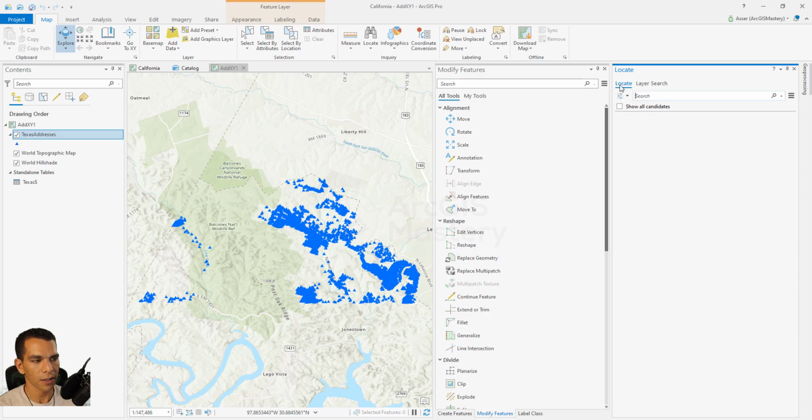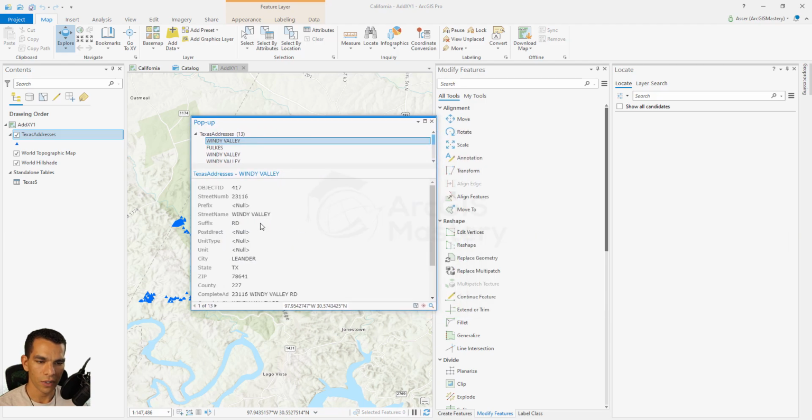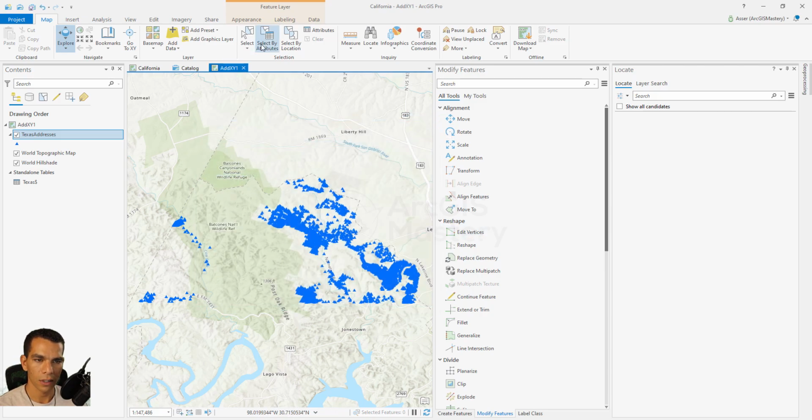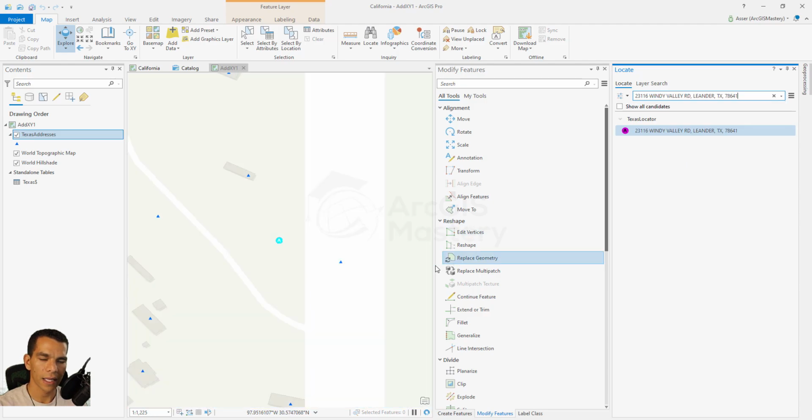So let's go back. And here, let's see what addresses we have, so we make sure that we type something we know. So here, for example, we have 23116 Windy Valley. So let's close this one, clear the selection. 23116 Windy. As you see right now, it gives us some suggestions, so we can choose from one of them, and it will zoom to our address and show us the location.